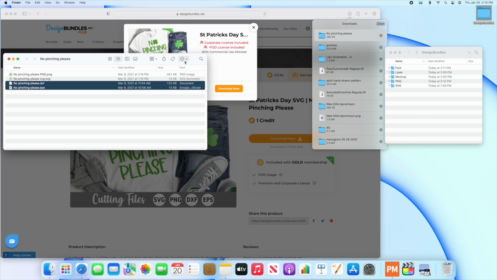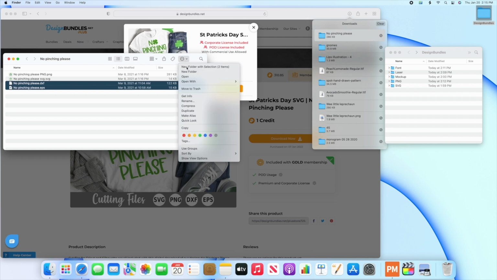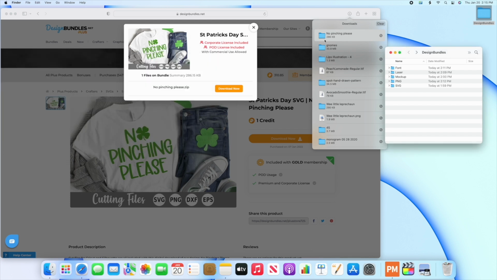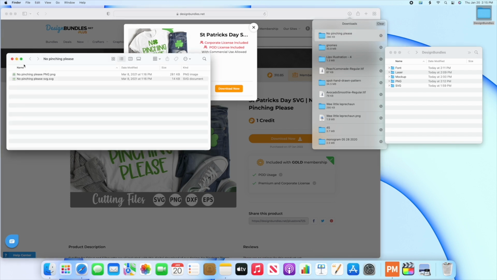All right, so now what we're going to do is pop right up here, and then we can move to trash. So now it leaves us with the PNG and the SVG file. So that's what I highly recommend right away when you download these to your computer. Open those files and delete what you don't want so it's not taking up space. It's going to be a lot harder later on.